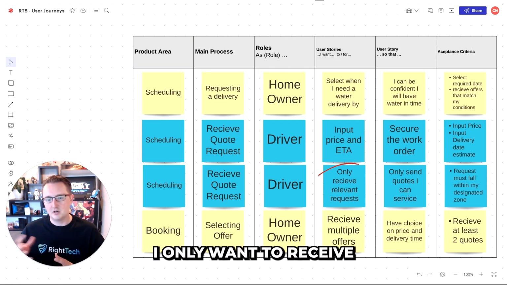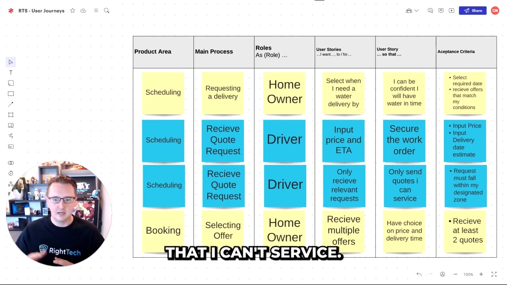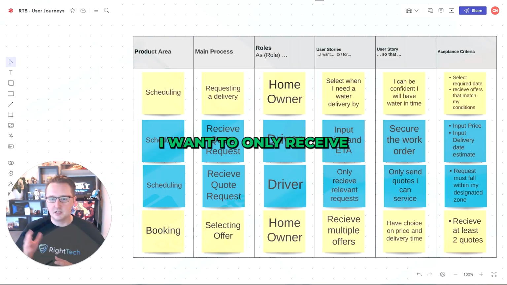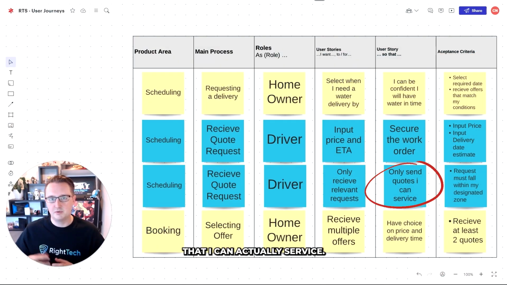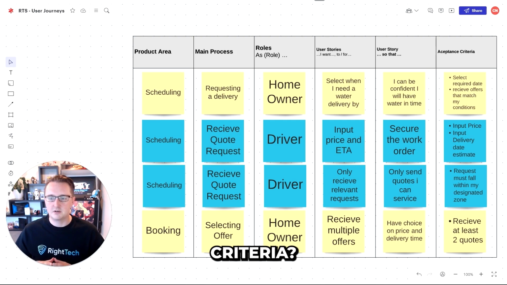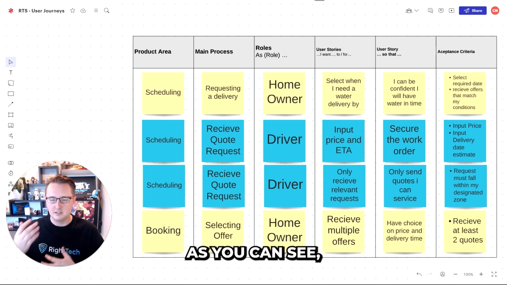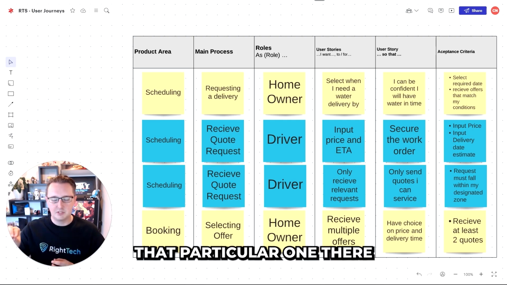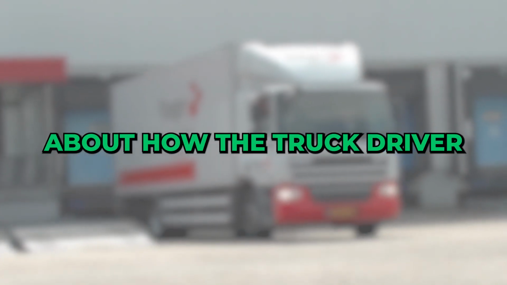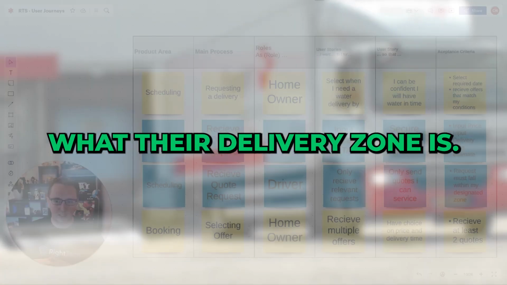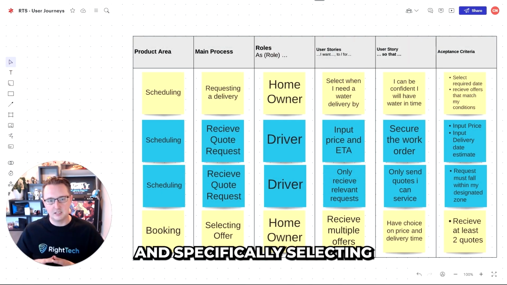Looking at the next one, I only want to receive relevant requests. No point in receiving quotes for areas that I can't service. So my user story is I want to only receive relevant requests so that I can only send quotes to people that I can actually service. What is my acceptance criteria? Well, the request must fall within a designated zone. And once again, as you can see, as we're going through this process, that particular one there now tells me that I actually need a whole other row that talks about how the truck driver sets up what their delivery zone is.